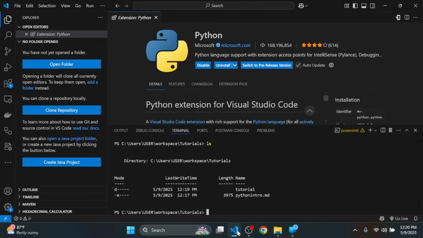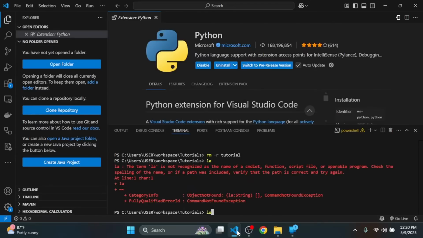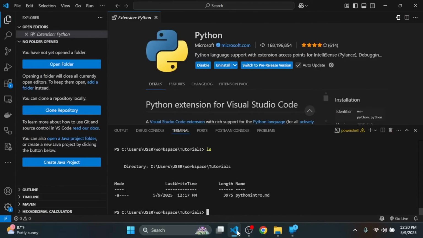Let's delete that tutorial now. Okay, it works. Rm for remove, and -r means recursive. Remove works for a file, so we use -r for a folder. You don't have to worry about all this now. I'm just letting you know there are ways we can communicate. If you write ls now, you can see there's no tutorial again. We deleted it.